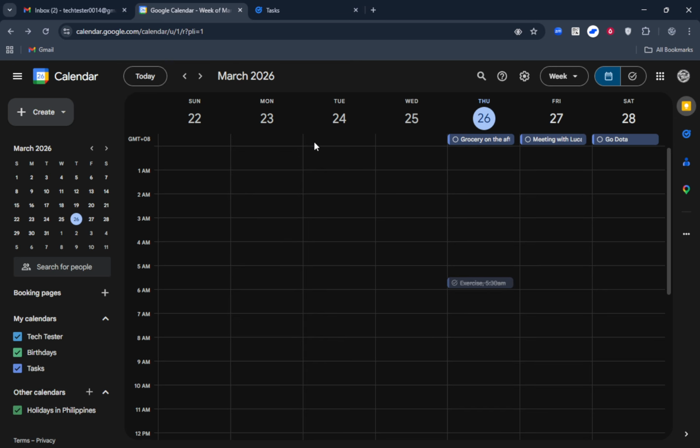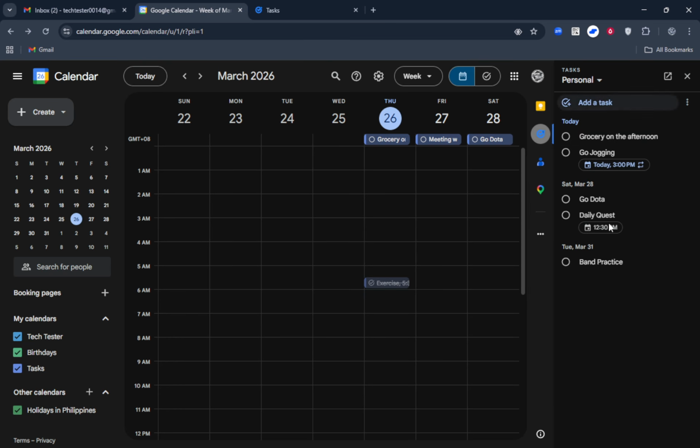Choose Calendar or Gmail to control the look on desktop and use the built-in behavior on mobile. Enjoy a more comfortable, cohesive dark experience in Google Tasks anytime you need it.